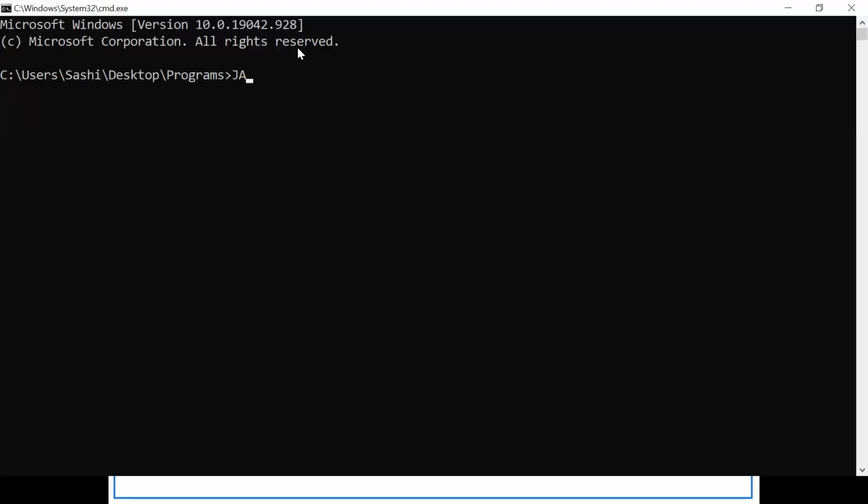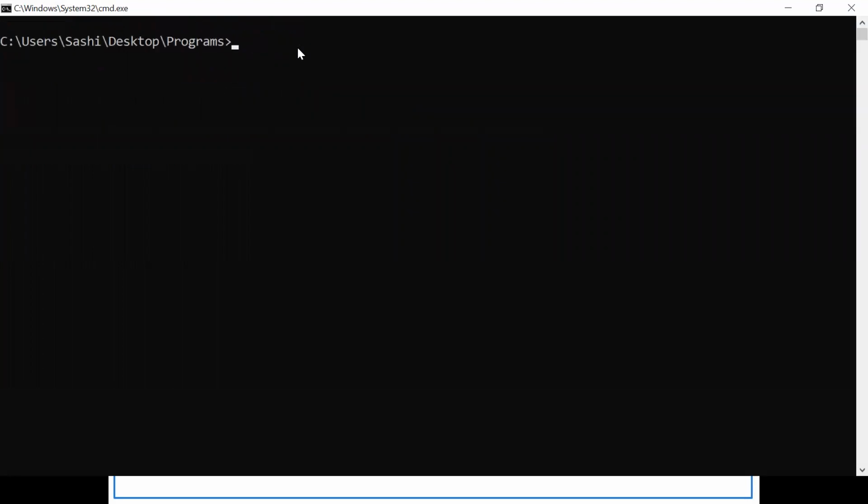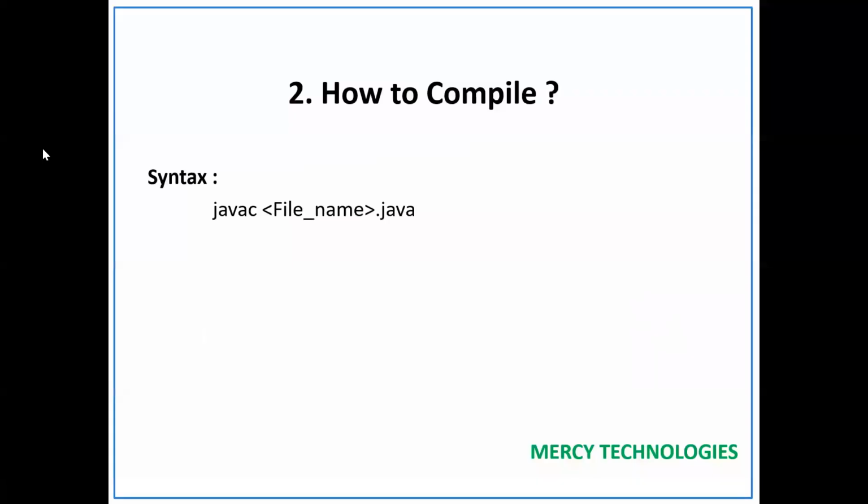Already we have seen java -version. This is just to make sure JDK is installed fine or not. Yes, it's already installed. Now we are going to compile it. How to compile it? It's very simple. You need to use javac filename.java.